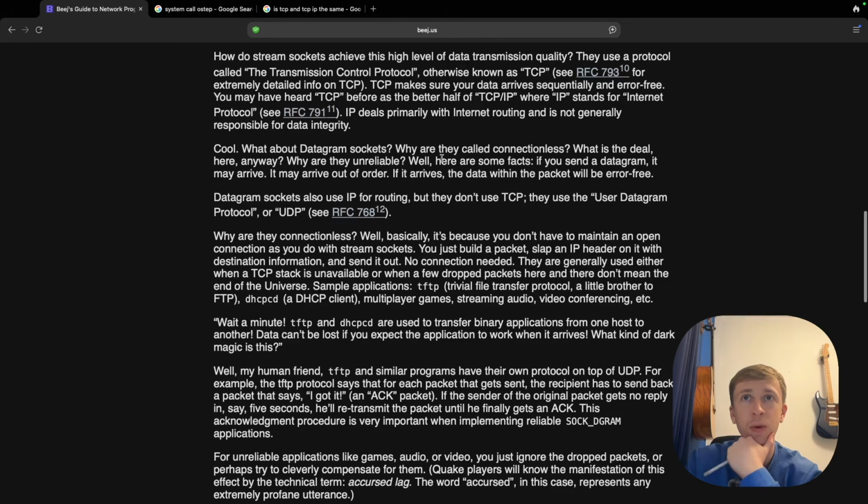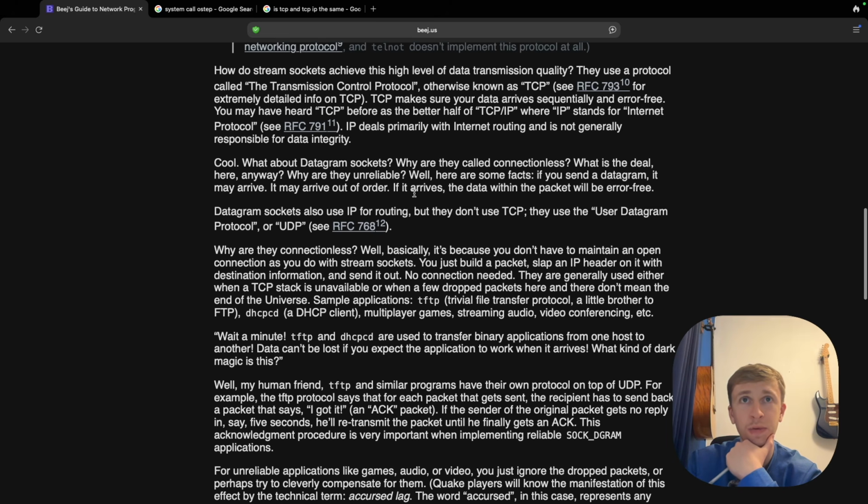Cool. What about datagram sockets? Why are they called connectionless? I'm guessing that they're unreliable and it's to do with UDP. So why then, Robert? Well, here are some facts. If you send a datagram, it may arrive out of order. If it arrives, the data within the packet will be error-free. Okay, that's interesting. Datagram sockets also use IP for routing, but they don't use TCP. They use user datagram protocol, of course, UDP.